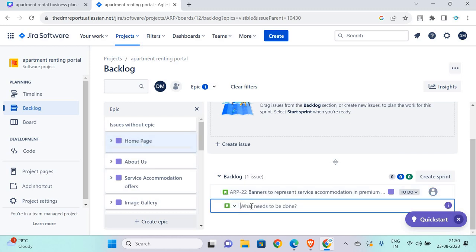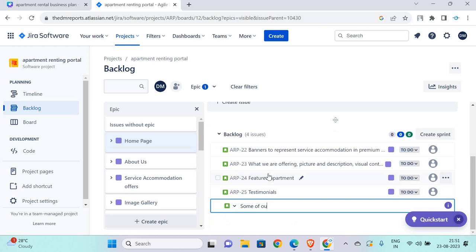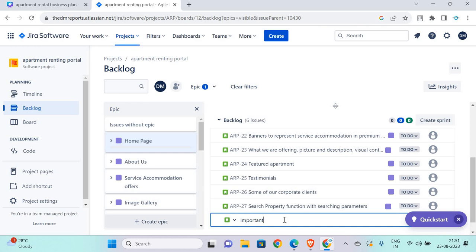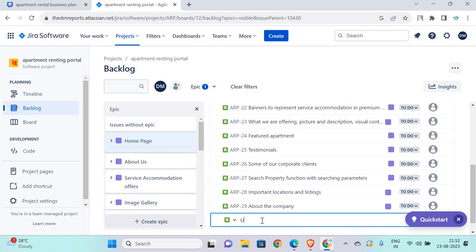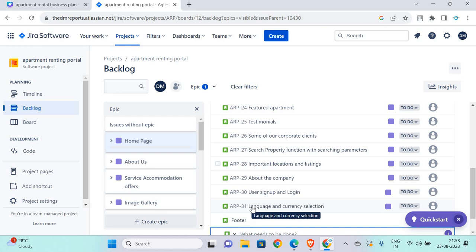I'm going to write the next story, which can be a part of the home page as well as of an informative page. Right now it's a part of the home page. We are going to write what we are offering, picture and description, visual content. We can have a featured apartment section here in the home page, testimonials, some of our corporate clients. In the home page, if you wish, you can keep the search property function with searching parameters. We can highlight important locations and listings of properties. We can keep a small section where we can write about your company. We can keep the user sign up and login option in the home page itself. We can keep the language and currency selection option in the home page itself. We can have the footer section in the home page.